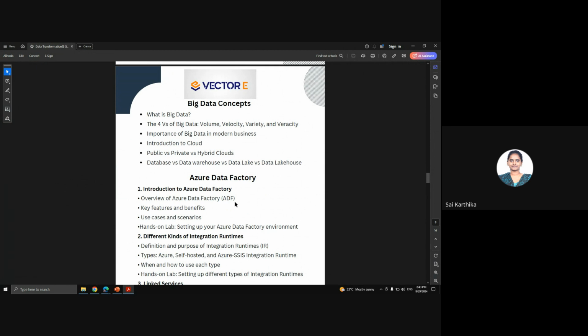So for big data, we have more scope in the future as well as now to develop as a data analyst, data engineer, or a data scientist, AML. We have a lot of scope in the future as well as right now.